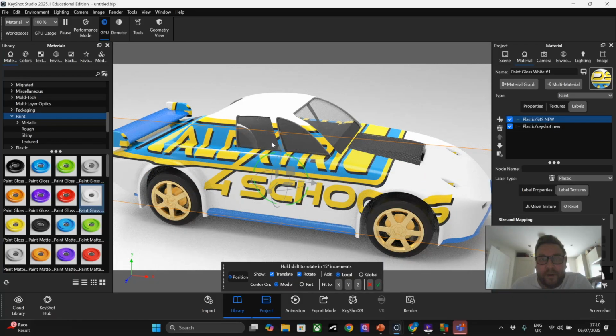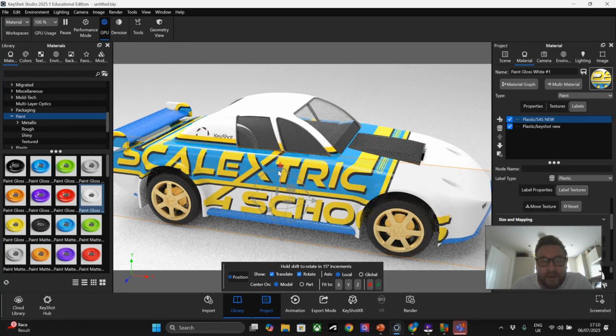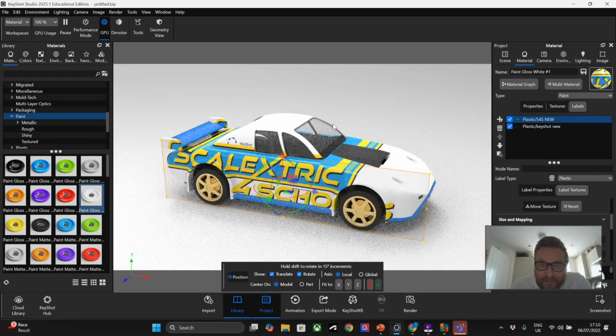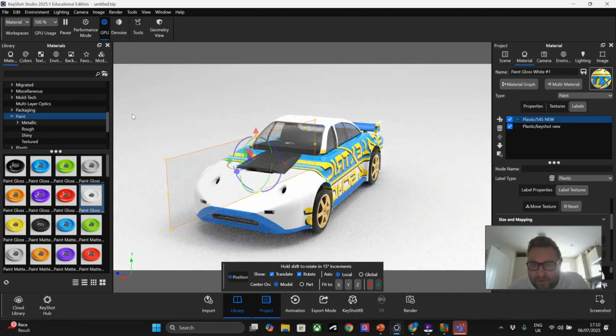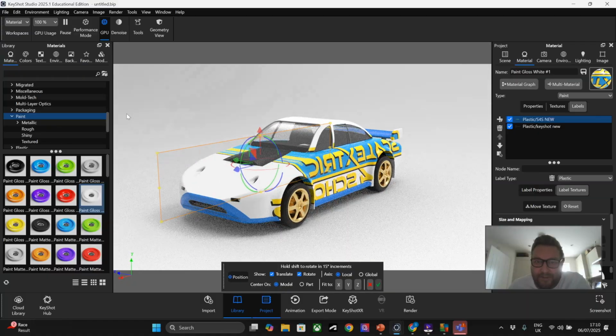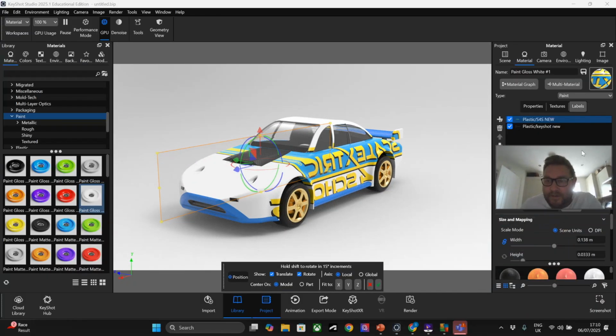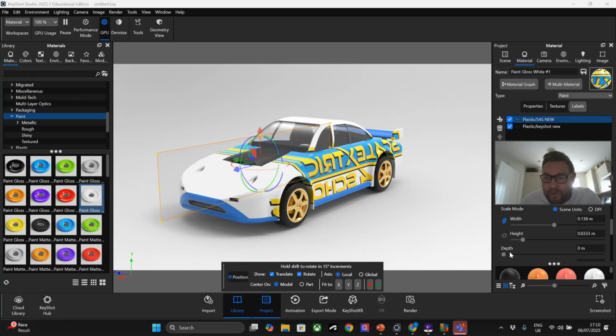Let's try and get the right way up. Scroll it down. Now you'll notice at the moment that the blue for the Scalextric is going across both sides, and we get the opposite side on there. To fix that, where it says depth, again we're in meters, so I'm going to put in 0.0.